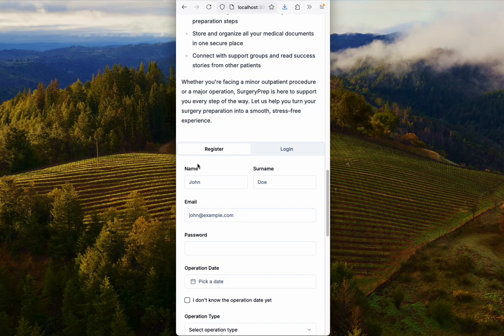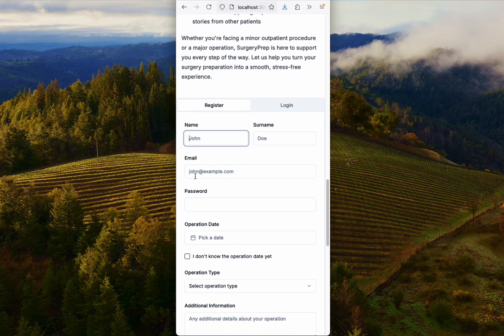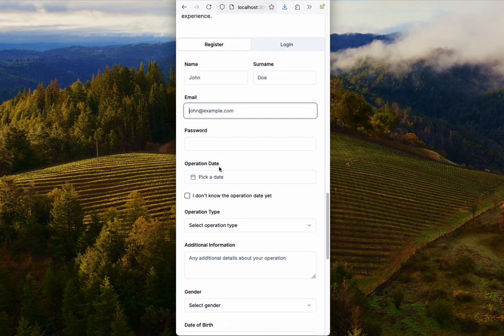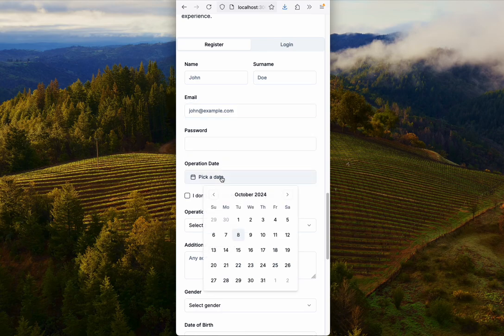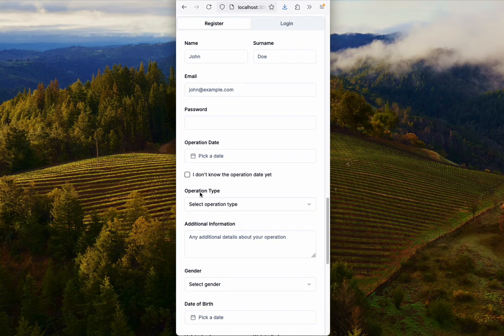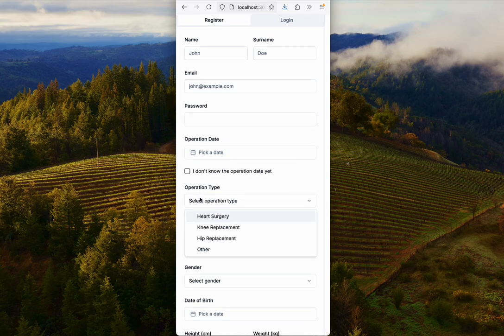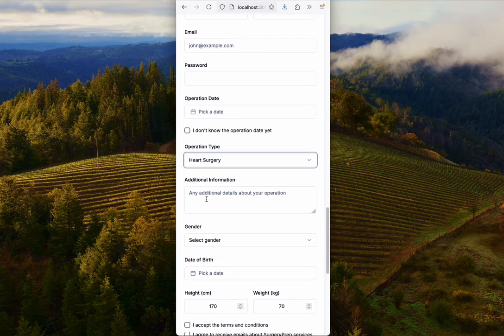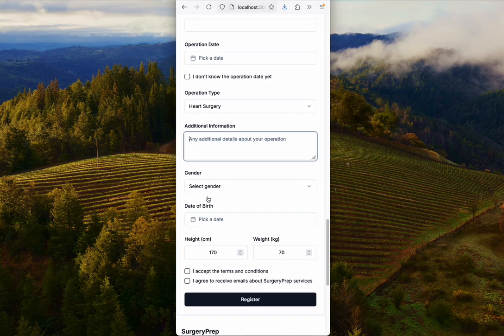For now, it's important that we have something that functions. And the placement of things is also important. We have here the name, surname, email while registering, password, operation date, or if a person doesn't know the operation date yet, he can maybe not specify that. Also, soon I will add here the point with adding the information about the place where the operation will take place. Also, there is the operation type. It's for now just random stuff.